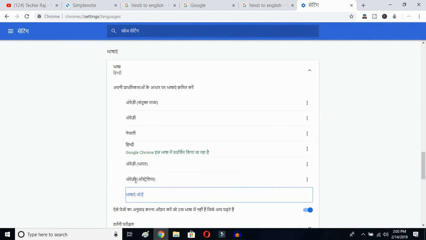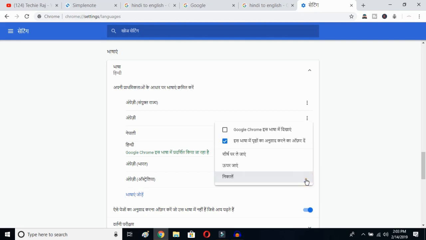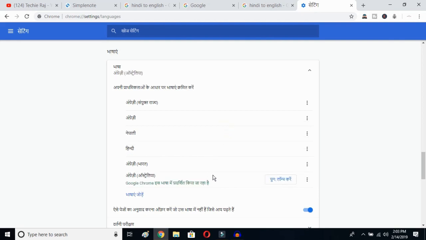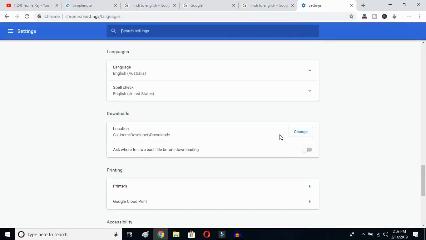Once you click there, I have selected this one, English, Australia. Now click on the three-dot button and then mark this option, to show Google Chrome in this language. Once you click there, you have to launch this language. You click over here. Once you click there, Google Chrome will reopen and your entire language will be reset to English. As you can see, your language is now English, Australia.